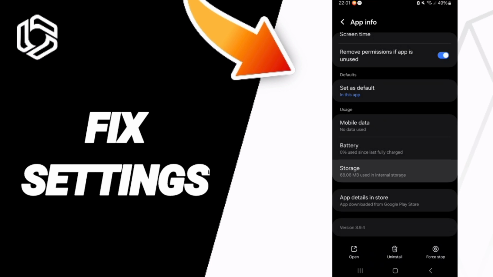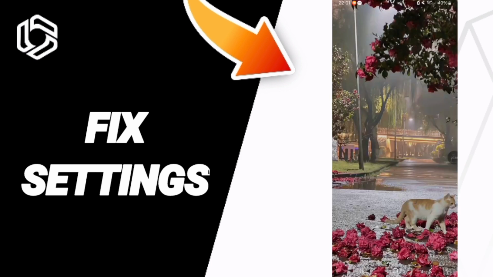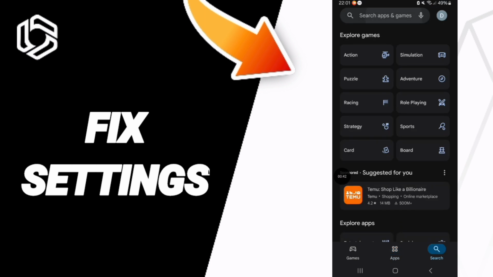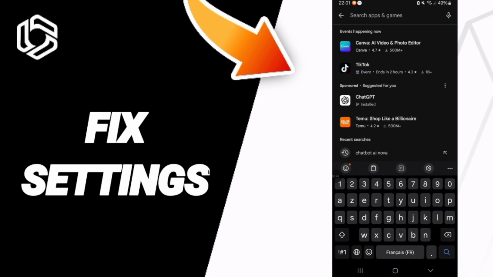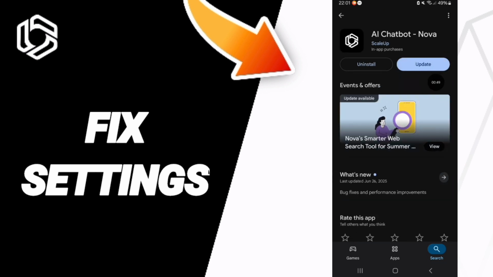Here we go to storage. Then we click on clear cache. After that we go to Play Store. You will search for Chatbot AI Nova. And here you will update your app.